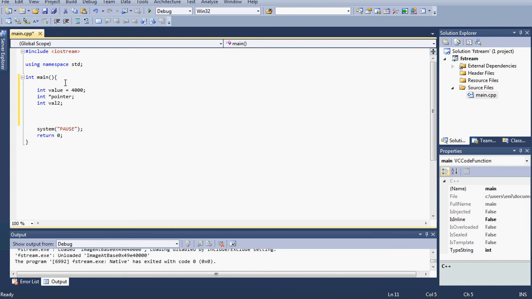Alright, so what we want to do here is type pointer. This is kind of similar to the previous one, but a little bit different. Let's assign the value. Next, let's type val2, and set this equal to asterisk pointer, and let's display it. Let's type val2 equals, and then type val2 so you can see what it equals. Oh, there's an end line here.